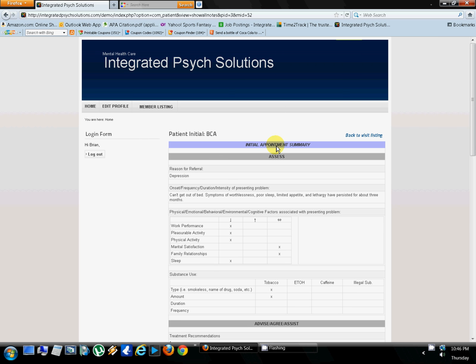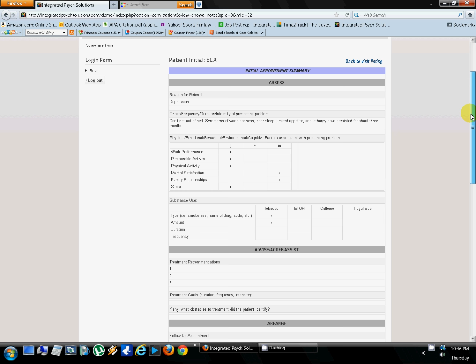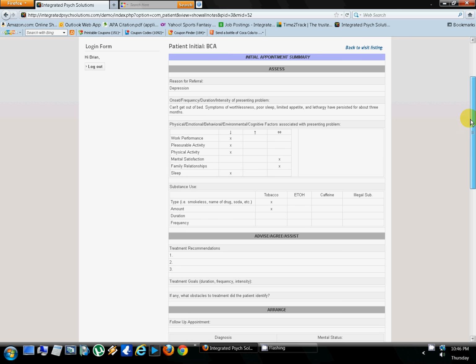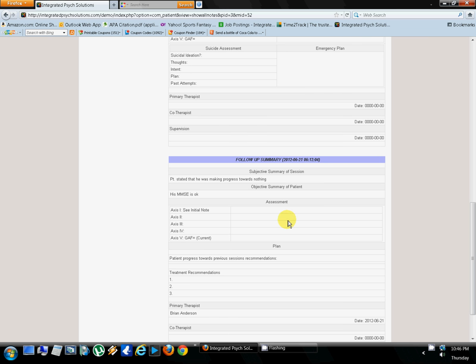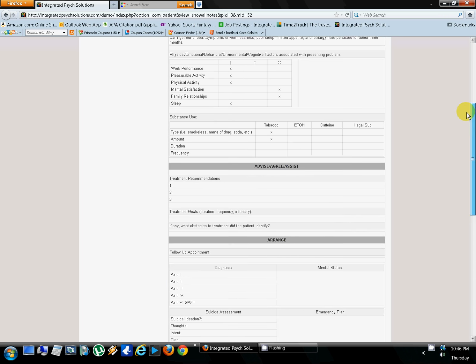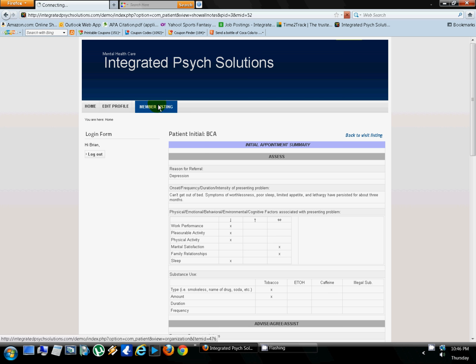So he looks at the initial appointment summary, which is basically a psychosocial. This is a template used in an integrated care setting, so it's different than what probably a lot of you are familiar with. But anyway, he can read through this real quickly, come down here to the first progress note, which for us is a follow-up summary, and say, okay, so that's what's going on.